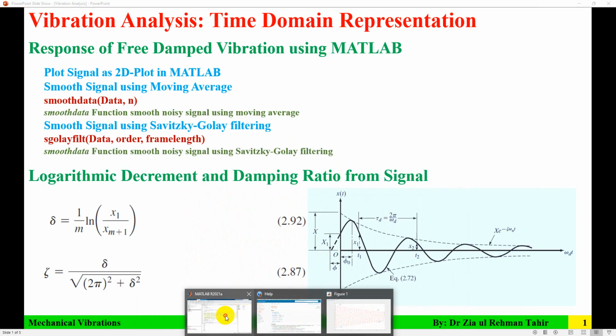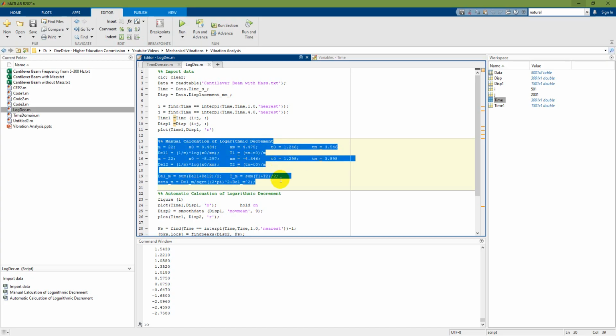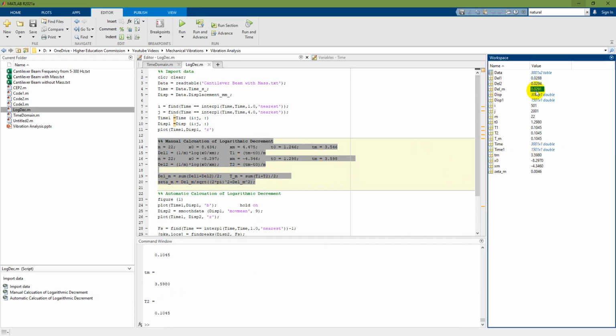Now I have found x0, that is a displacement, xm, that is the displacement at the selected 20 seconds, t0 and tm, and then I use delta is equal to 1 over m into ln x0 over xm, and the period T is equal to tm minus t0 over m. Similarly, for the lower points, I got the values. If I run it, I can find the values. Here delta is 0.0291. From that delta, I found zeta, which is 0.0046. And then the period of oscillation, T, is 0.0145 seconds.